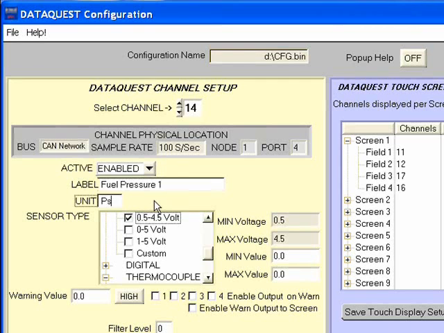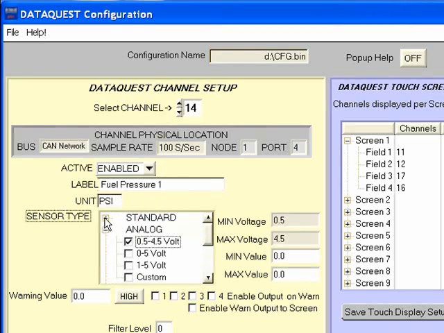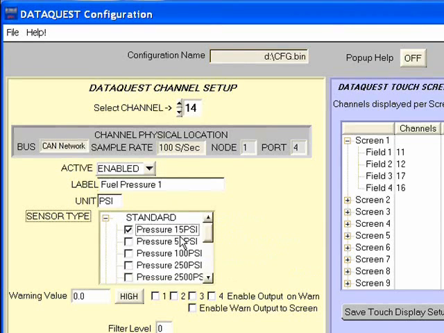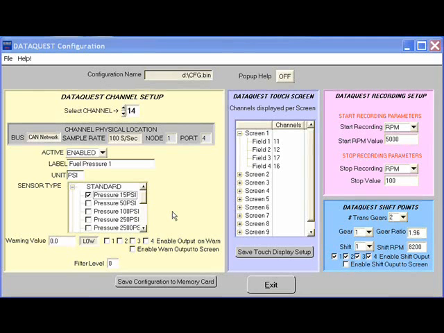We're going to put PSI in for the units, for pounds per square inch. And this is going to be a standard sensor, so we can scroll up here to the standard sensors and click 15 PSI sensor. So now that sensor is enabled in the system. We can further go down here and set warnings up for this. This can be done on any channel in the system. We can set a high or low warning, and we can output it in multiple outputs or to the screen.